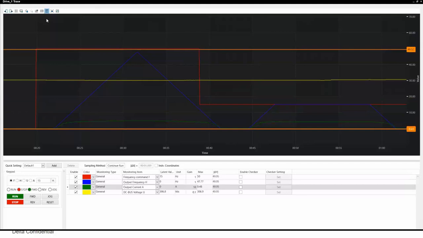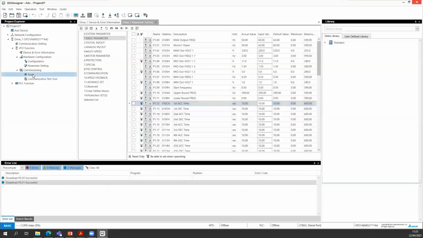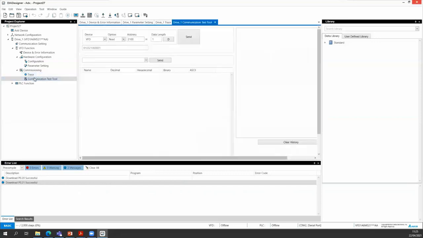I will show you one function that you might be familiar with from VFDSoft, which is to test the Modbus communication. So we still have that in DIA Designer. If you are not sure if your Modbus communication or if some register is being read correctly or written into, then you can just check this tool.